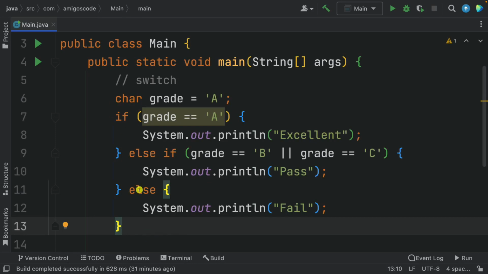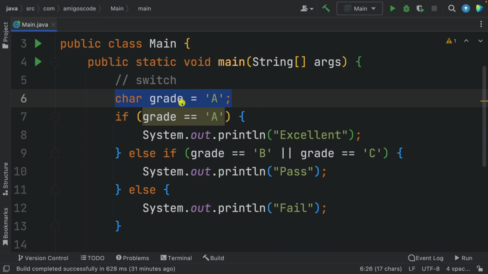So let's take this piece of code in here where we have char grade equals A. If the grade is A, we print excellent. Else if grade equals B or C, we say pass. Otherwise, we say fail. What I want to teach you now is the switch statement.